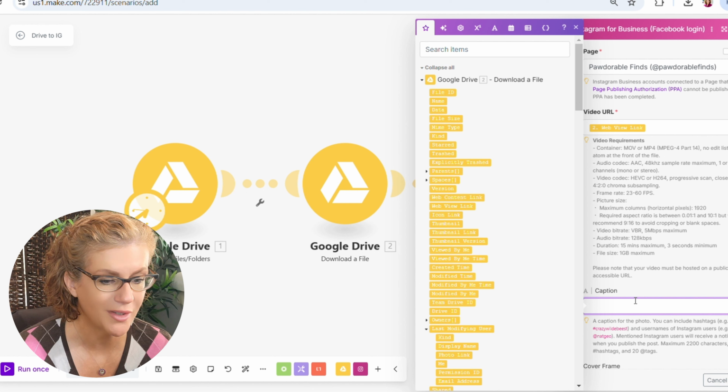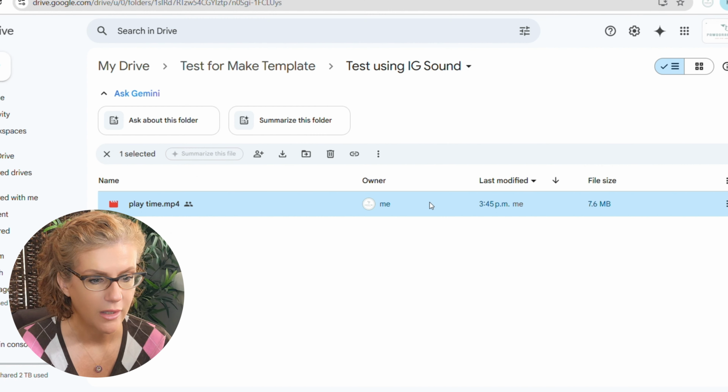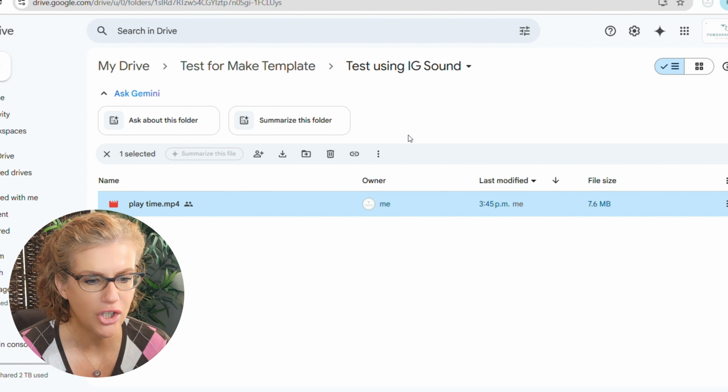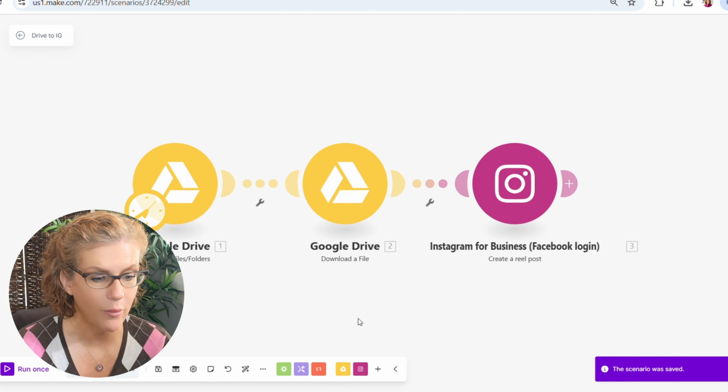Captions, you can put in whatever captions. Again, if I had that Excel file, I probably would have had that already mapped out as I've done in previous videos. So there we go. So here it is, playtime. We make sure that that is shared, right? That's a shared folder. There, we're going to click a quick save, and then we're going to run it.